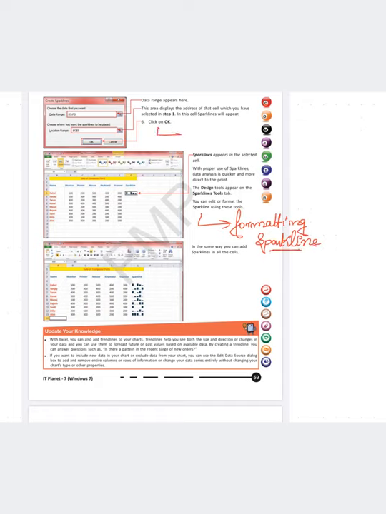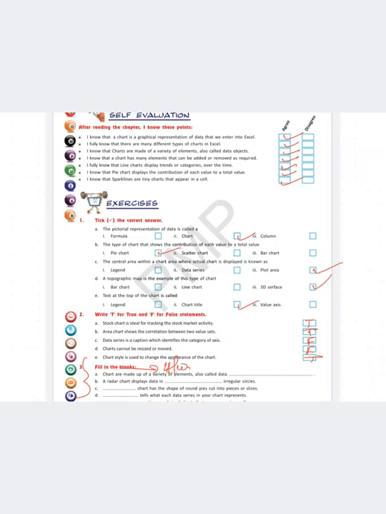Okay, once you click OK, the sparkline will be created. Remember this, and after that, if we want, we can format it from here. Alright, so that completes the chapter. Now please solve the checklist with me.